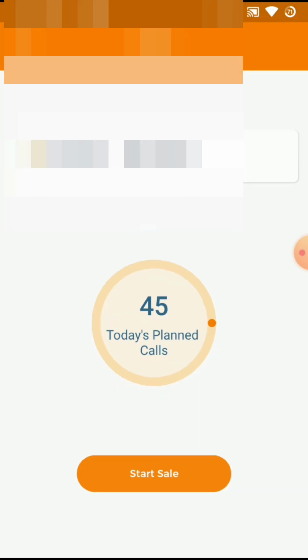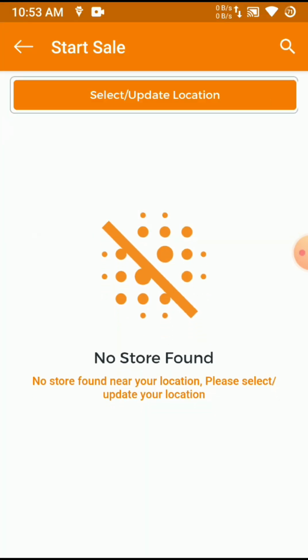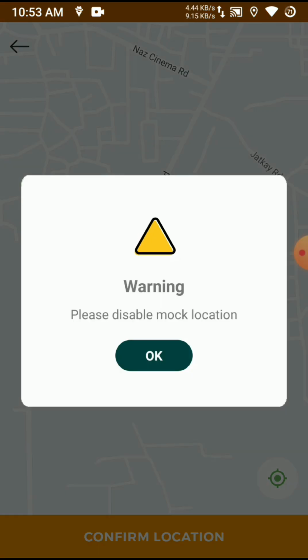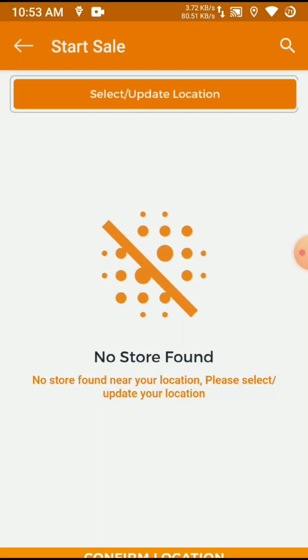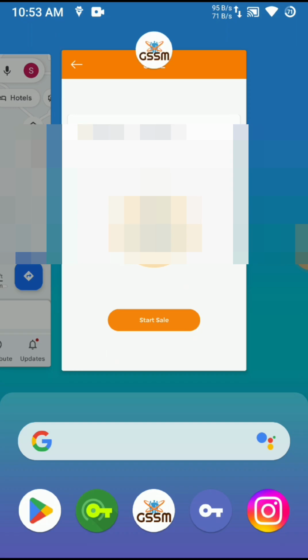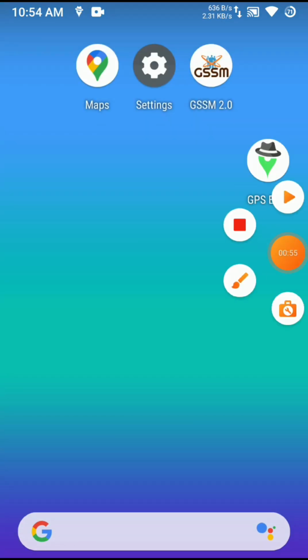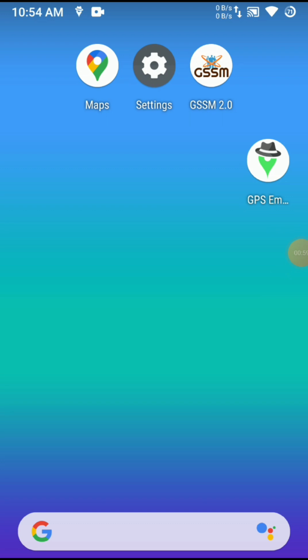So you can see here, it will detect my location. Please disable mock location. After it, I will fix it. So I just fixed it in just 1 minute.